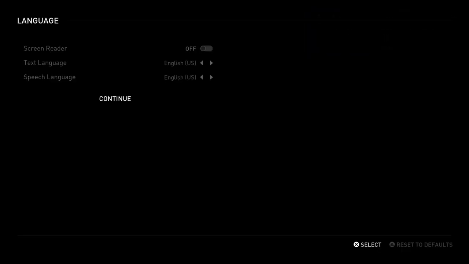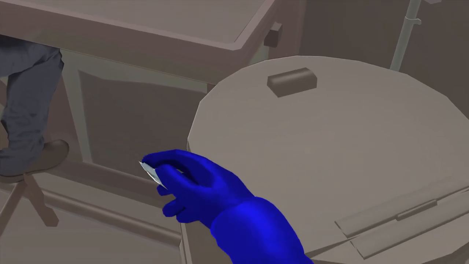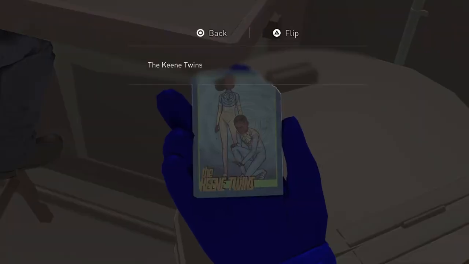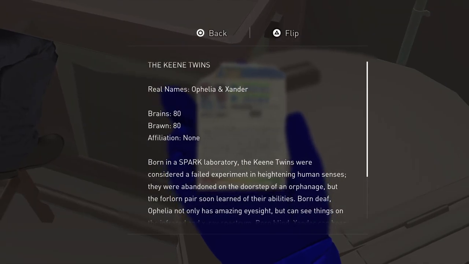One simple way to do this is through text-to-speech technology. Screen reader enables narration of on-screen text. This is not only helpful for navigating menus, but can also be used for text boxes if your game doesn't have dialogue, in-world text such as signs, or for reading notes or books that the character might encounter.